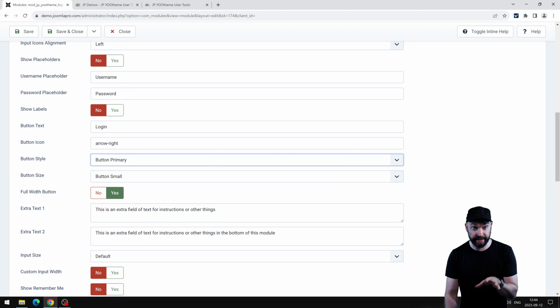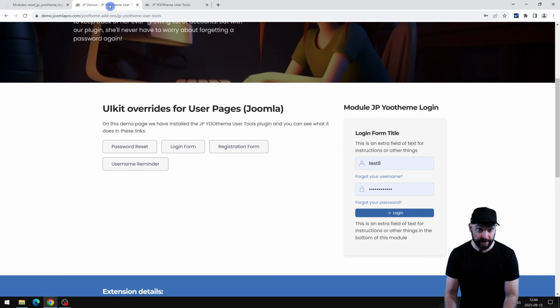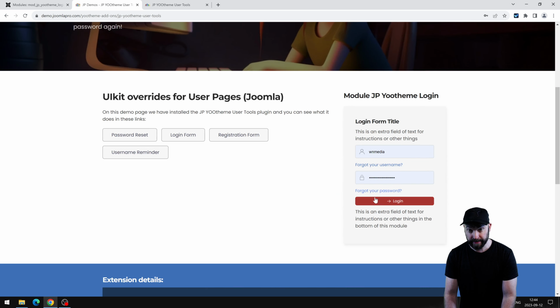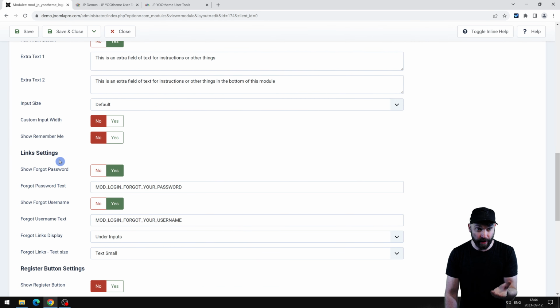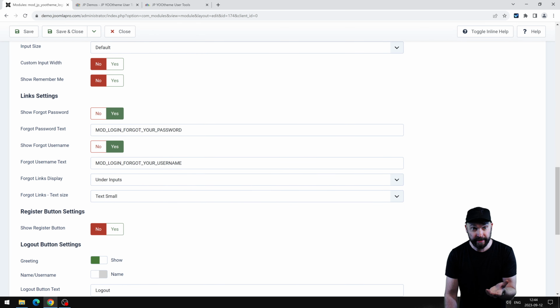So this is the login button. If I change this to danger, everyone that worked with it knows, now I'm logged out there again. I have a shared session. Now you can see it's a danger style on that button, and so on and so on. So there are a lot of things here. You can customize more or less anything.